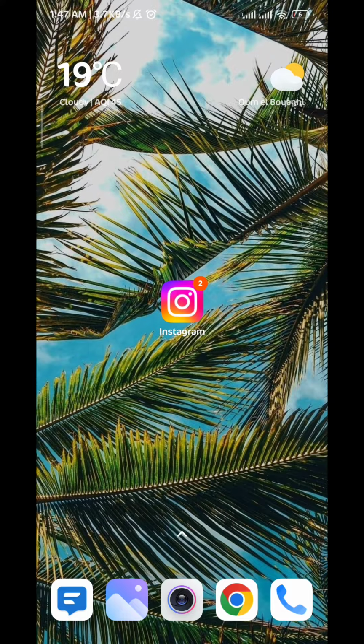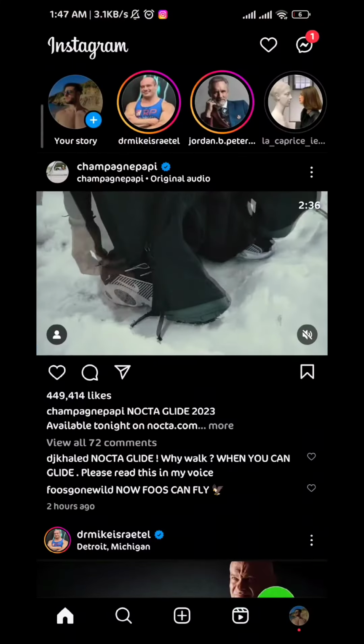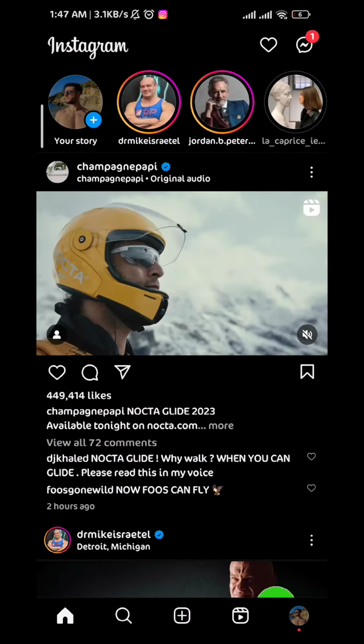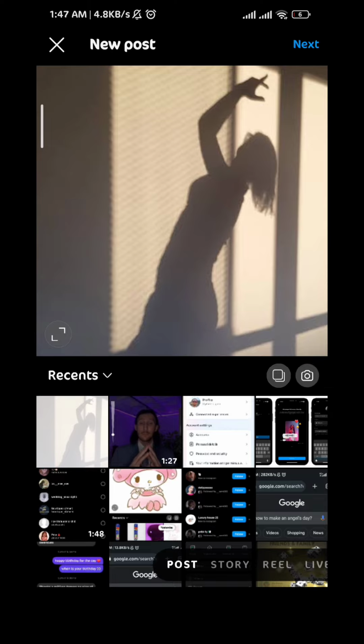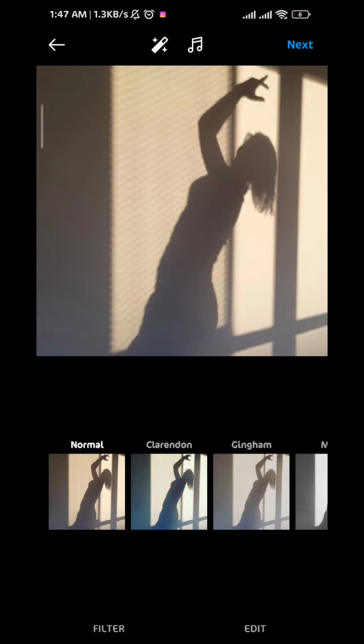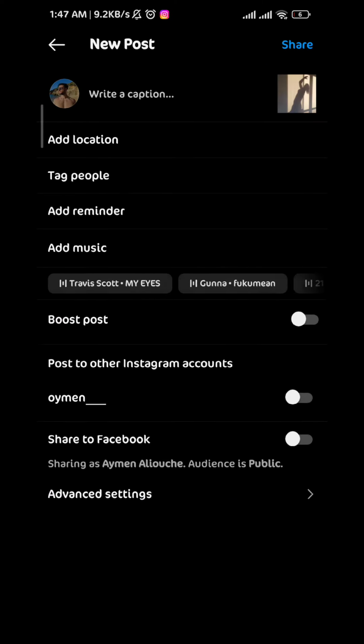First, let's go ahead and open Instagram, and of course make sure you are logged into your Instagram account. Then tap on this plus button at the bottom of the screen to create a post. Now let's say I want to create a post about dancing, and I have this picture of a shadow of a dancing girl. Tap on next in the top right corner.